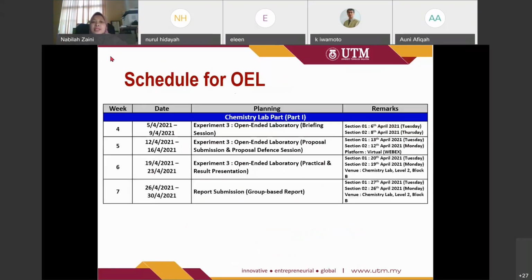Alright, so this is the overall schedule for open-ended laboratory implementation. This week we have the briefing session, which is today, section 1, 6th of April, Tuesday, and section 2 will be on this Thursday. Then next week will be the proposal submission. You will submit the proposal during the presentation. The proposal will be amended if the procedures and also the safety precautions are incorrectly stated.